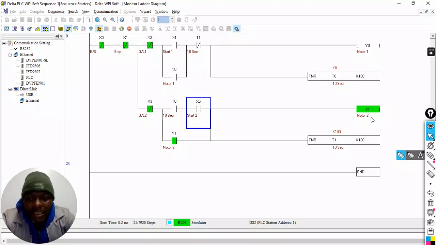So I hope that this was helpful. This is our first sequence. We are going to look at other sequences at a later stage.